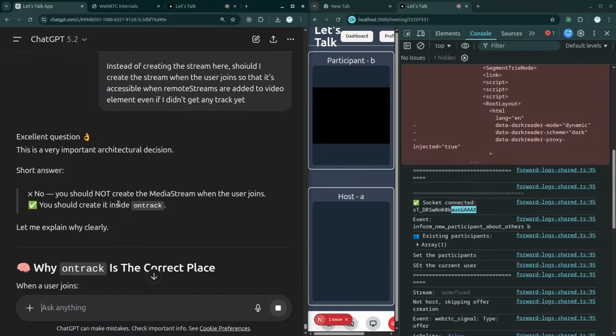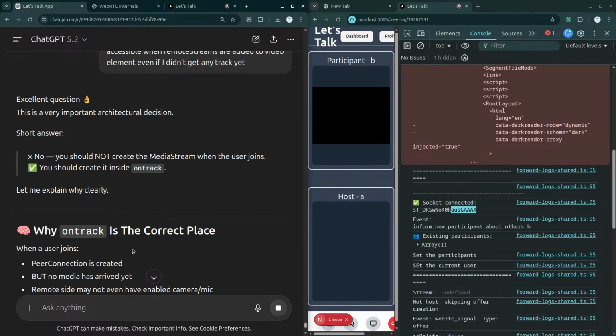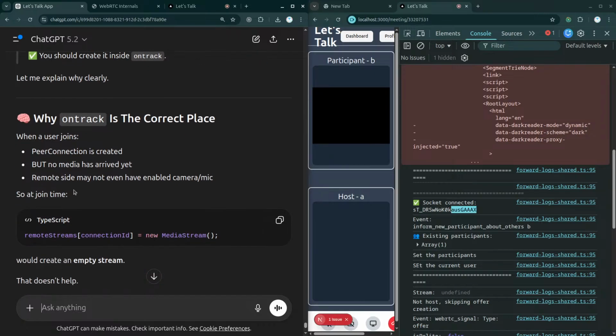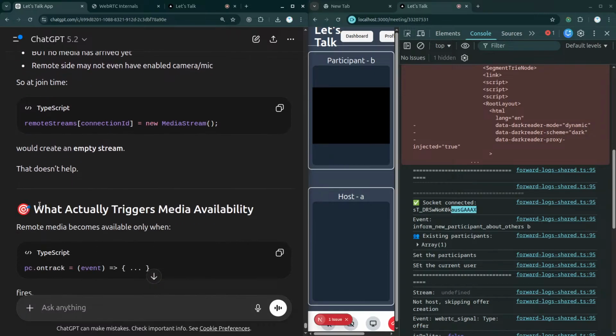Short answer: no. You should not create a media stream when the user joins. You should create it inside on track. Let me explain. So why on track is the correct place. When user joins, pair connection is created, but no media has arrived yet. Remote side may not even have enabled camera and mic on, so at that time join remote streams connection ID. This would get an empty stream. That doesn't help. Actually triggers media availability.